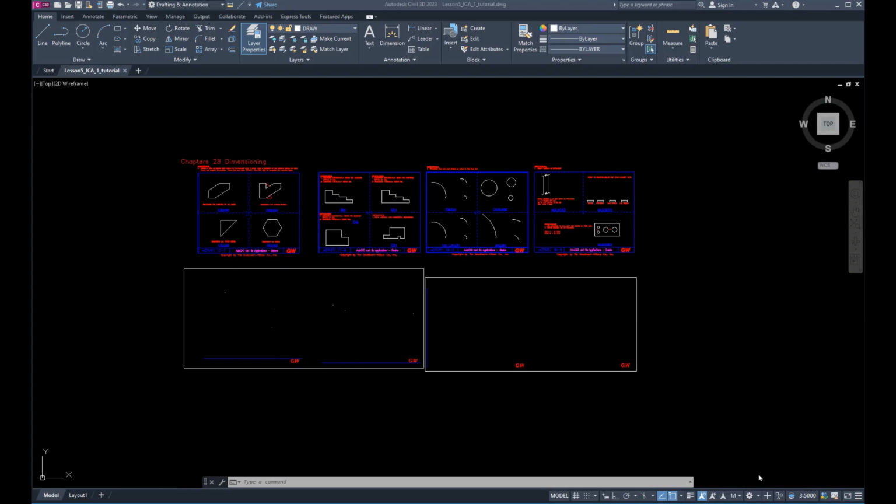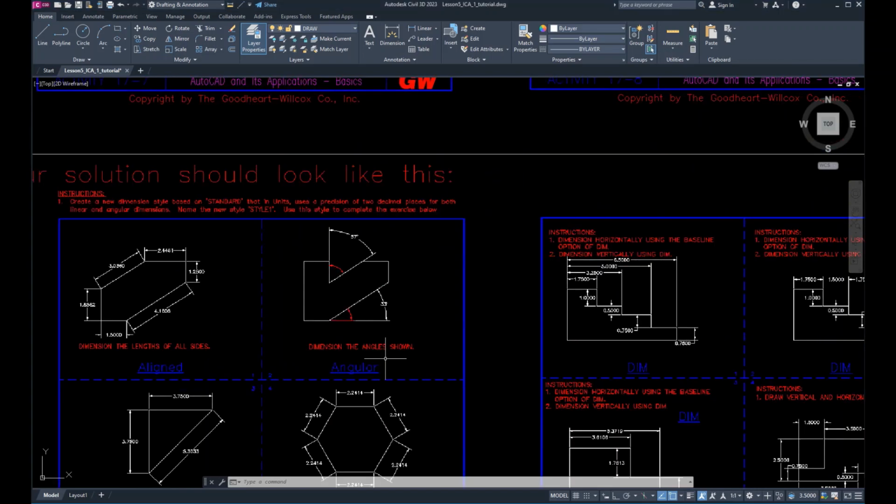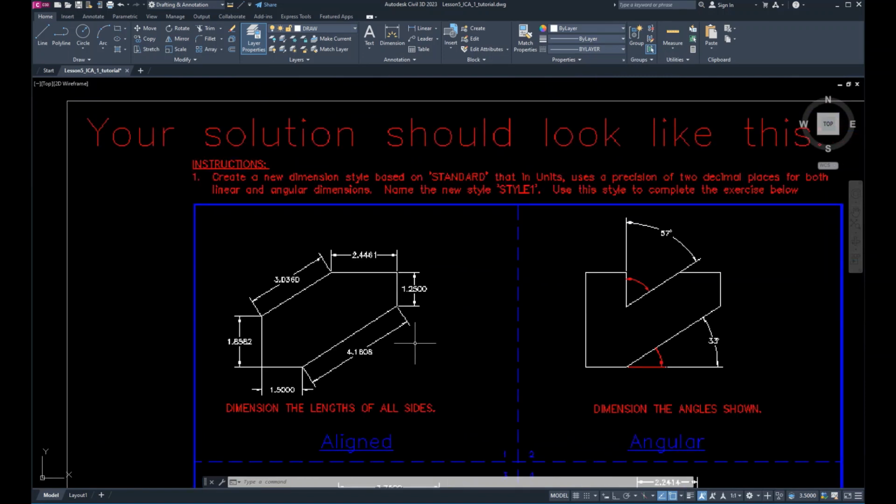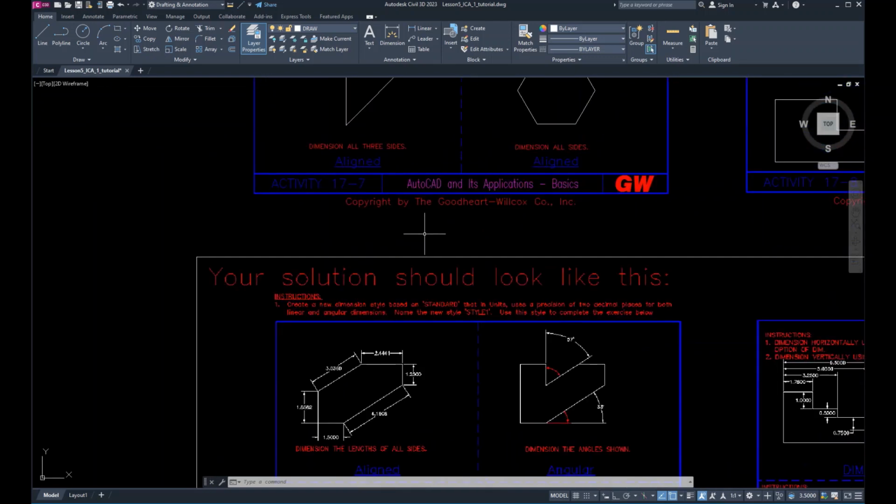This is ICA Lesson 5 ICA 1, the .dwg, which I have open here. From a distance, this looks like just empty boxes, but if you zoom in, it actually shows you what it's supposed to look like. I dyed through these in here, and I realize they're a little pixelated, but that's okay. Just so you know what we're hoping for when we're done.